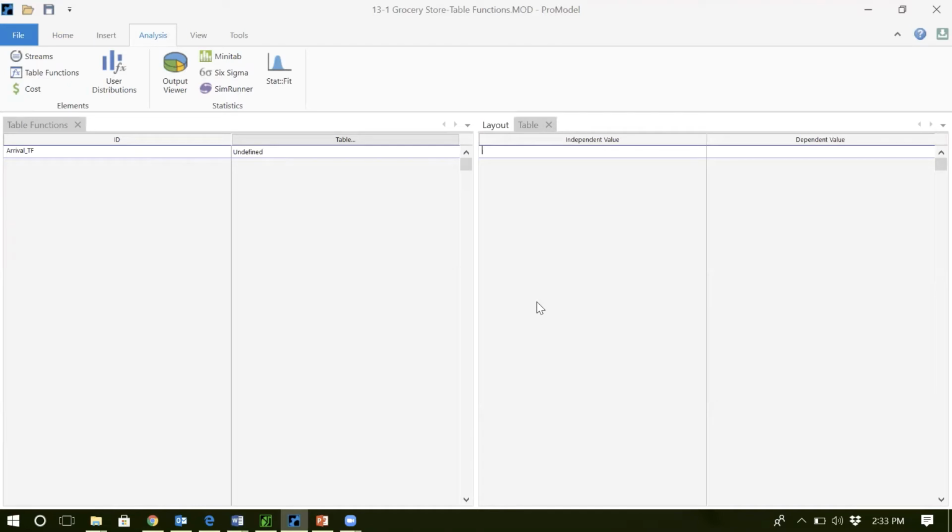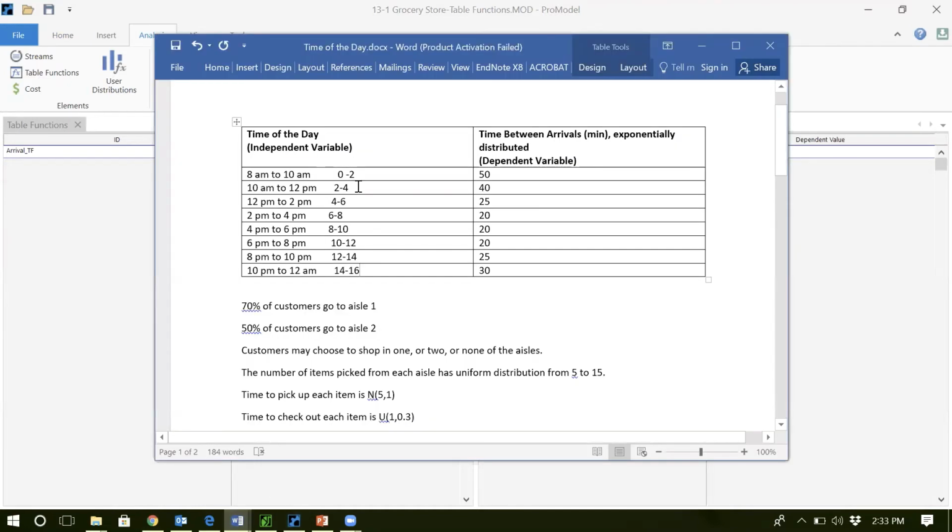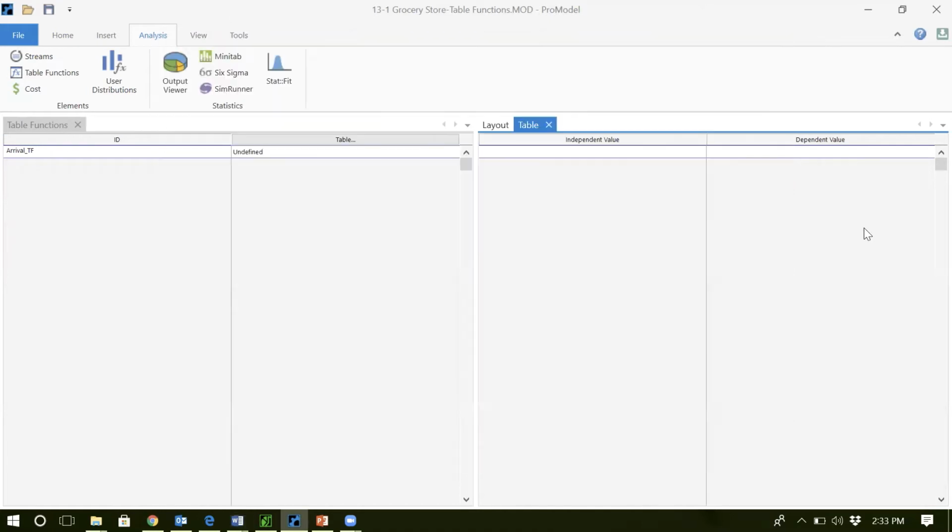Now let's go back to the original table and look at the structure one more time. Here, from time 0 to 2 in the simulation, interarrival time is 50 minutes. And then from 2 to 4, interarrival time is 40 minutes. So how are we going to define this in a table function? From the independent variable, that's our time. From time 0, the interarrival time, which is the value of our dependent variable, is going to be 50.